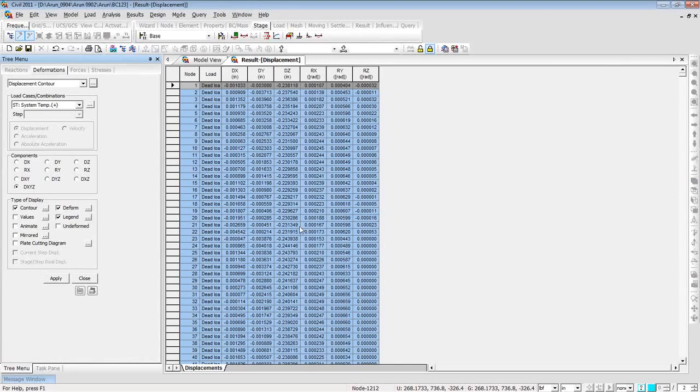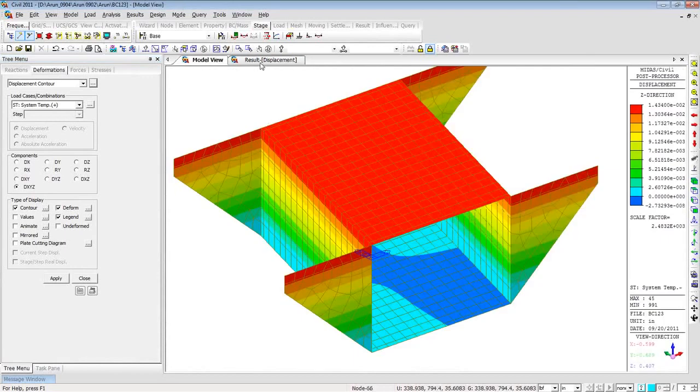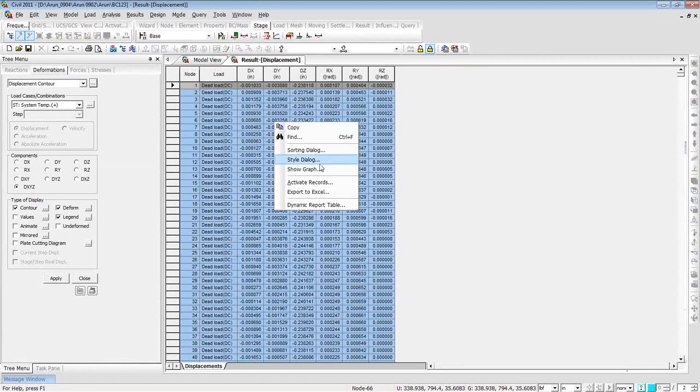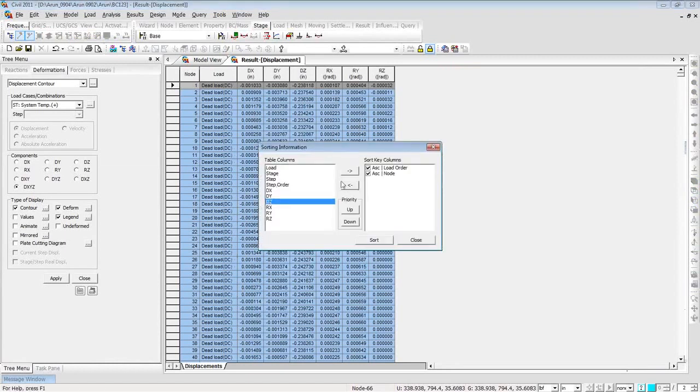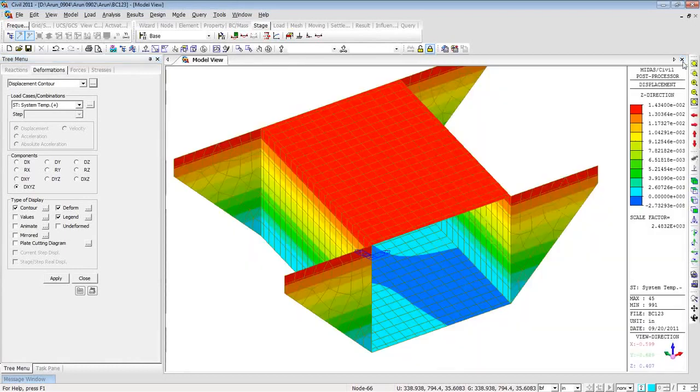Now you want to see where the maximum deformation is occurring. You can either just look at it from your display, or you can sort this dialog table as well. Right click, sorting dialog. You want to sort based on DZ values. You can set the priority as top, click sort, and now you can see the one which has most deflection in the negative direction is at the top, and the one which has least will be at the bottom, along with the load case and the node number. So in this way you can easily interpret your results.